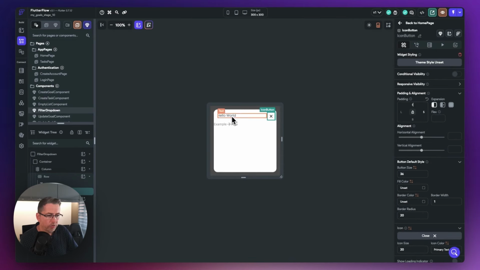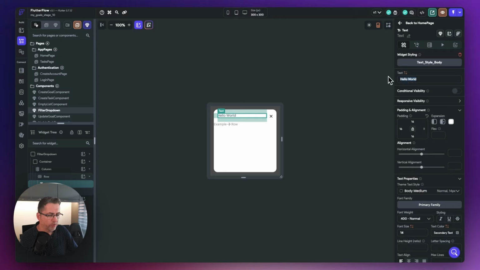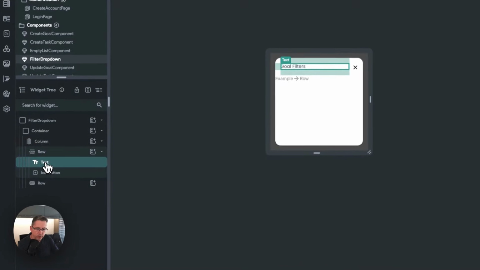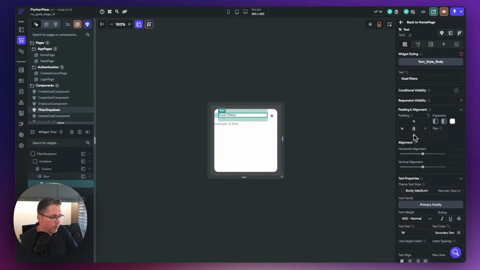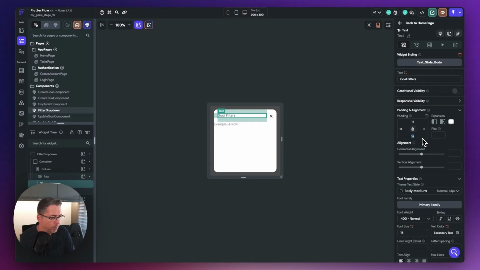So now inside the actual title itself, let's just change this now to goal filters, just like that there. I'm just going to select the text option here, and remove that particular padding, because we'll sort ourselves out with the row just below on padding, just pushing that down a little bit. So that's looking pretty good.